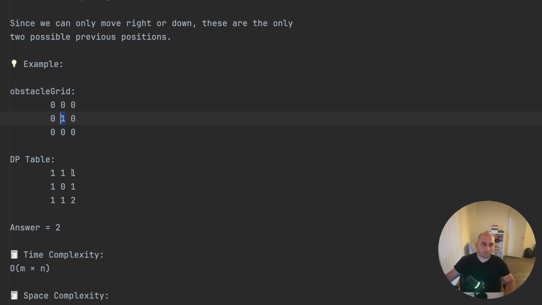From the top, there is only one way to come here, so 1 plus, and to here, we cannot come from this position because this is an obstacle, right? So 1 plus 0 gives us 1, so we are adding 1 here. Now let's go and populate the rest again.